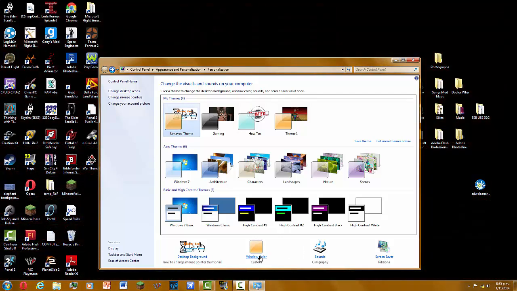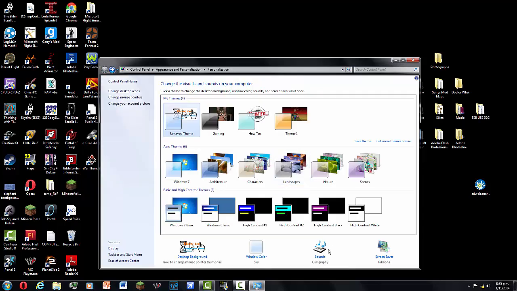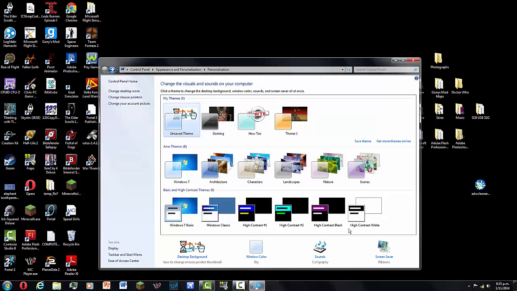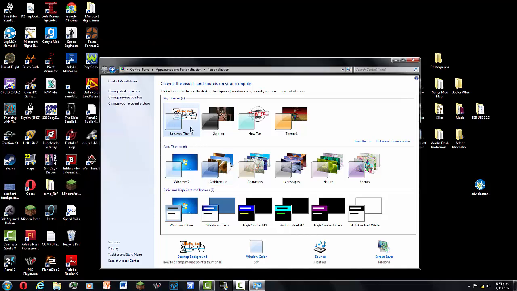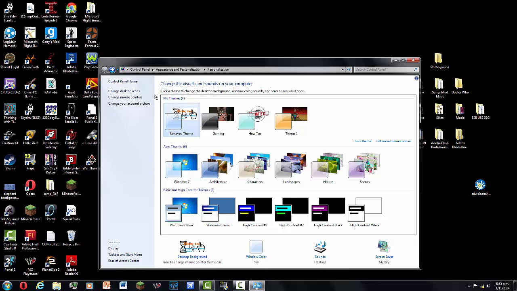We can set window color to be sky. Save changes. And we can go sounds. We can set to heritage. We go to default view. Test sounds nice. And we can set the screensaver to be Mystify. Okay. And then we can save it as save theme. We can call it Theme 2. Save. And voila. That's your Theme 2 and Theme 1. And you switch between them and change it even more. That is how you change your theme.